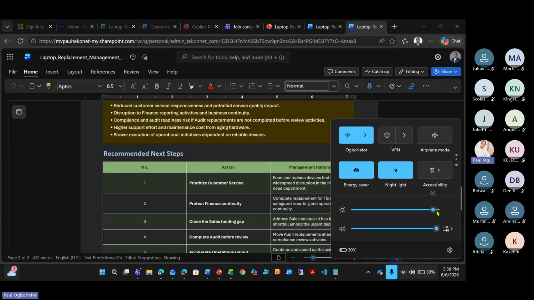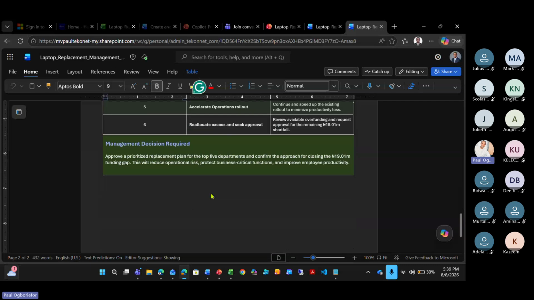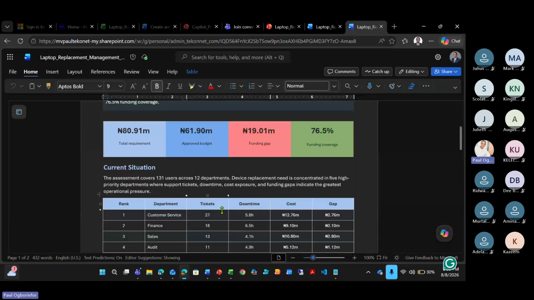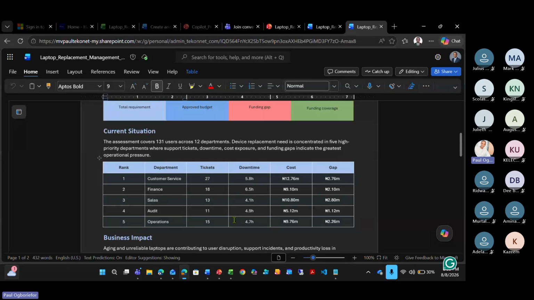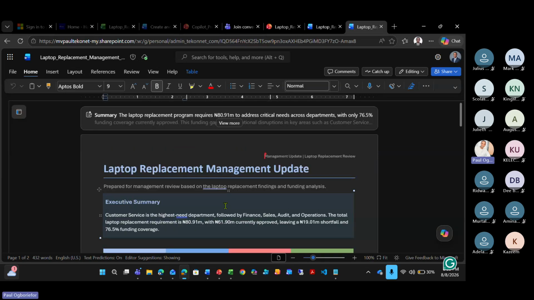let me brighten my screen. Over here, you can see recommended next steps. It gives them colored risk, all of these. You see the breakdown, the department that needs the highest, the downtime, and all. So I don't know if we get the point. You see the progression from one step to the other.